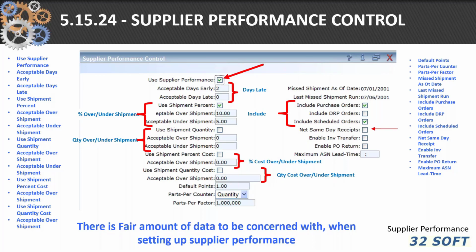Are you going to have same-day receipts? Are you going to enable inventory transfers? Are you going to do PO returns? Are you going to put in time for ASN calculations? So there's a fair amount of information that you need to understand and come to grips with in order to set up for the service or the supplier performance.